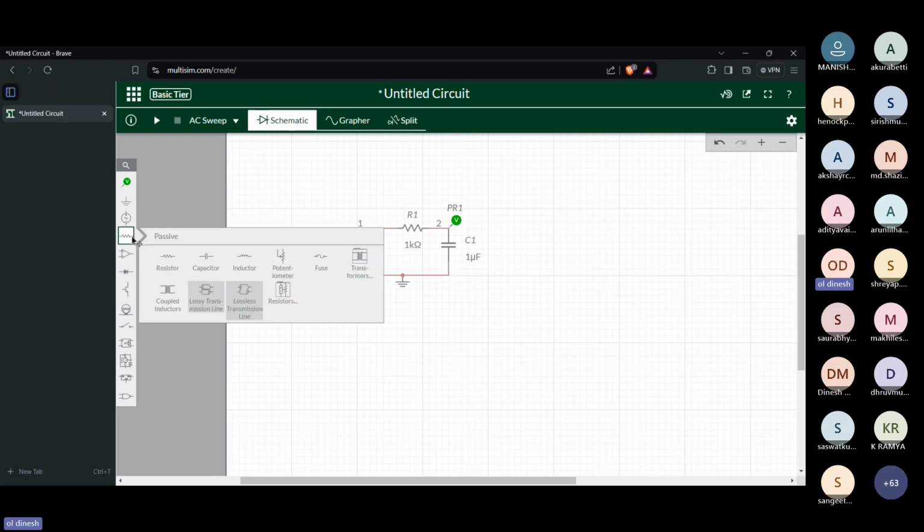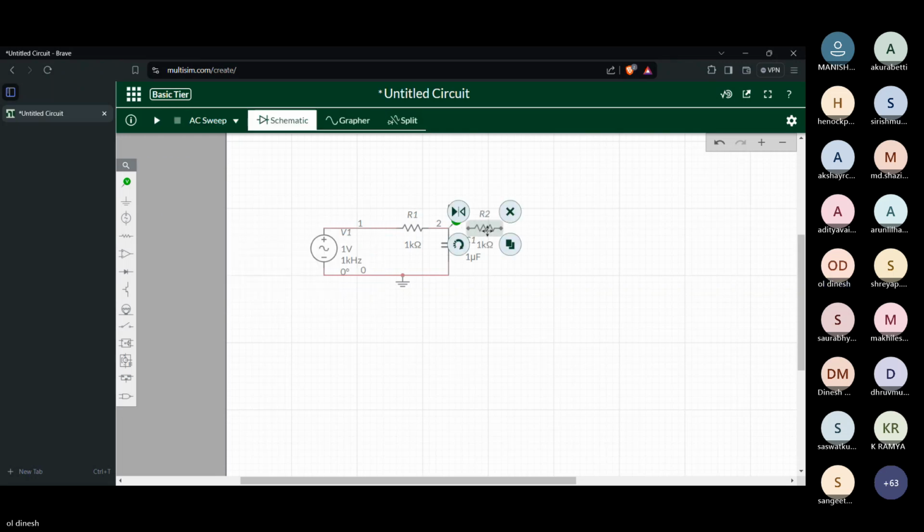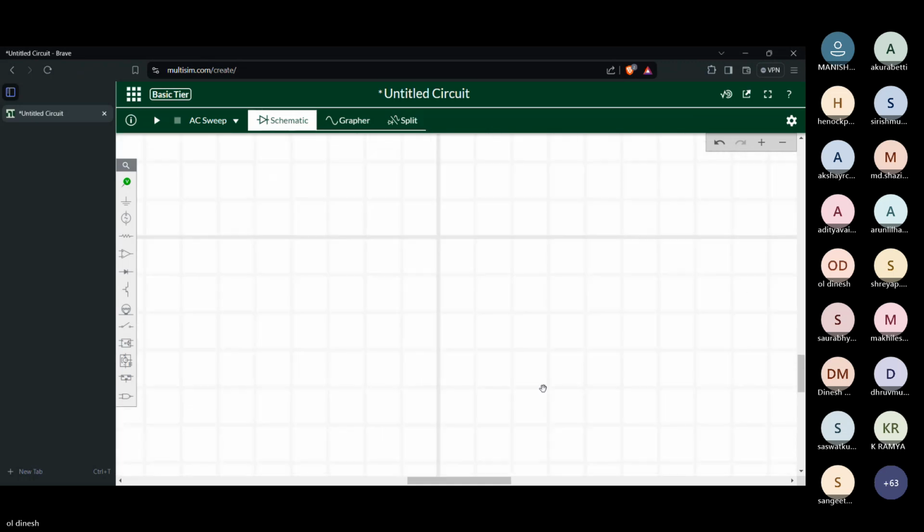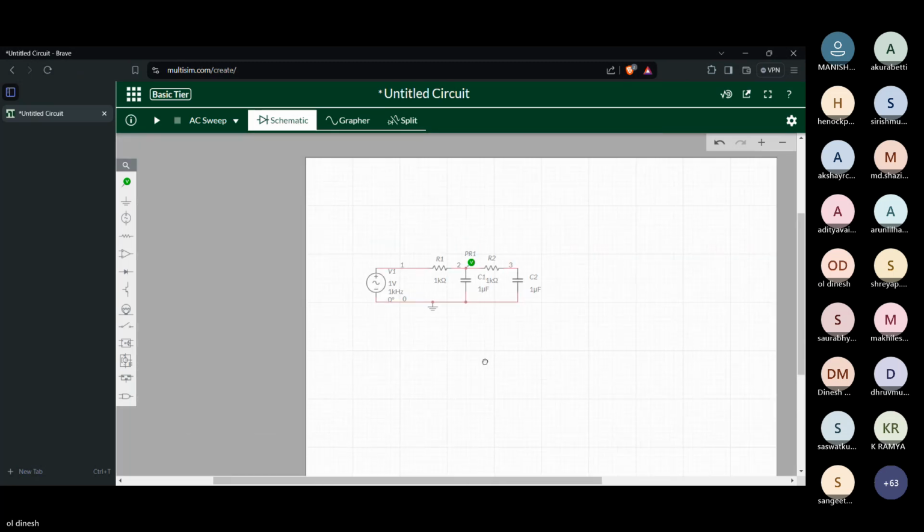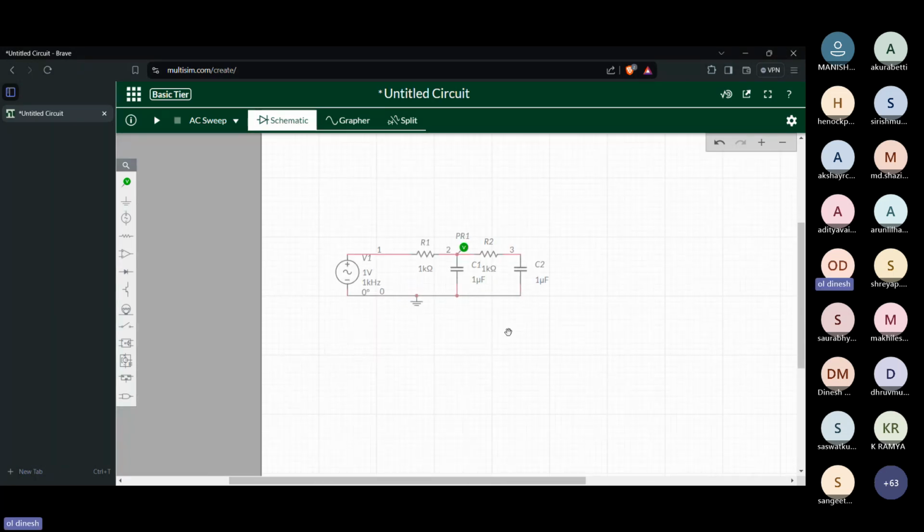Now, we also make a second order filter, same as the first one. Add 2 more of this and join the wire. Okay, start from here. You can see this clearly, I hope. I will just zoom in.